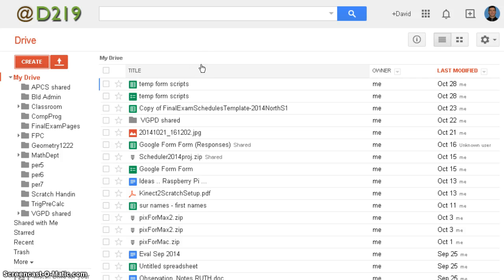At this time, hopefully you're logged in and you're into your Google Drive. Basically what we're going to do is create a spreadsheet. Then from there we're going to fill it with a little bit of data. We're also going to create a form with one or two questions. And then we'll practice submitting the form.